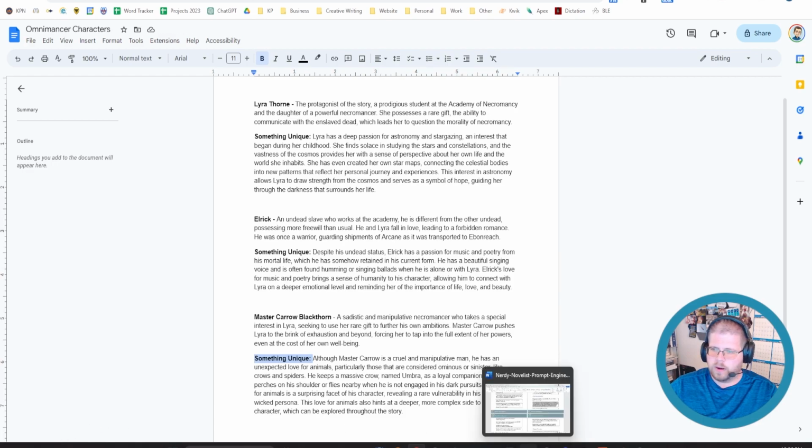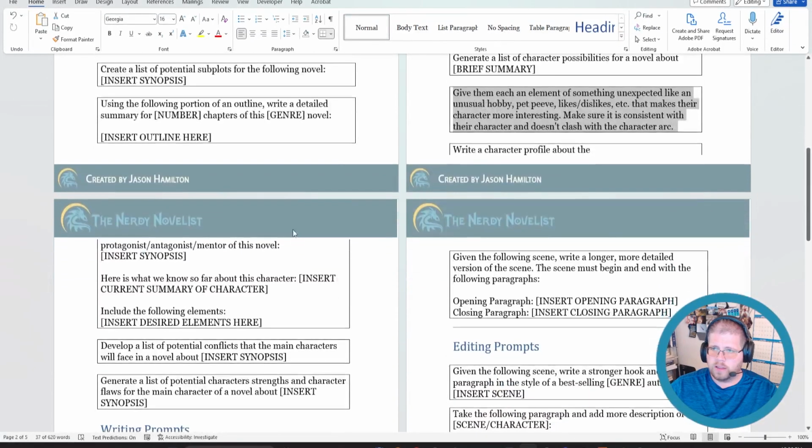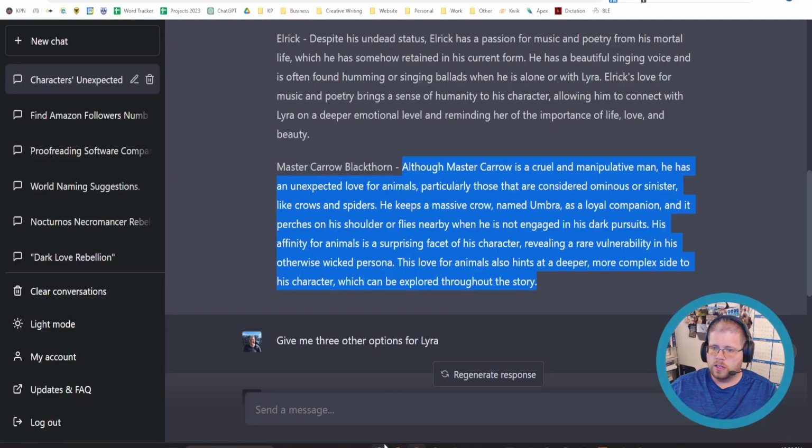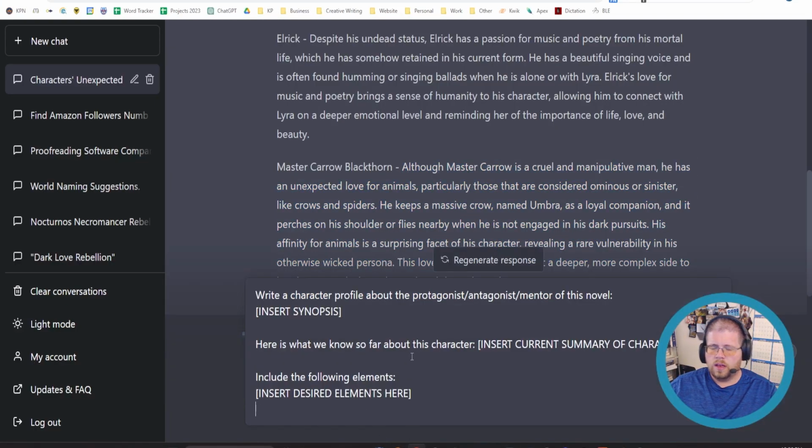Let's go back to our prompt sheet. And now we're going to take a look at the biggest prompt that we're going to be using today, which is this one right here. I'll go ahead and copy and paste that into ChatGPT. So what this says is write a character profile about the protagonist slash antagonist slash mentor of this novel. So you choose which role you want. It can be antagonist, protagonist, mentor, villain, arch villain, you know, whatever you want to put in there. I'm going to start with protagonist.